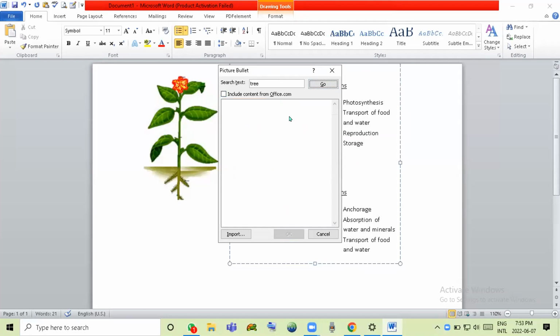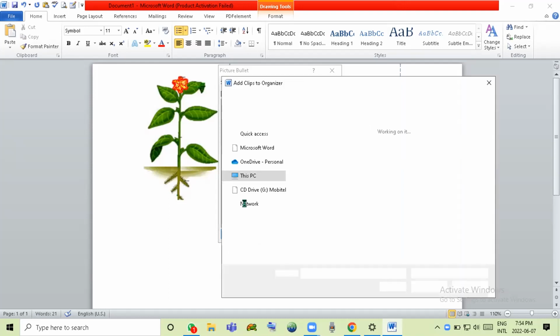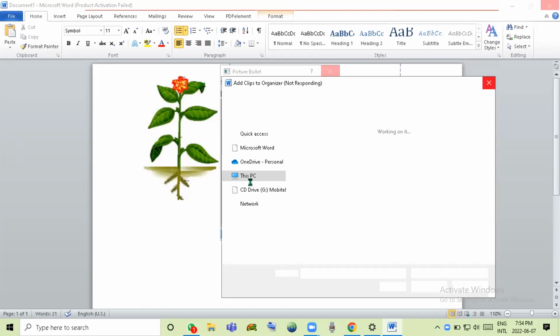No such thing. And you can just import, go to import. Click on import, the button in the bottom. Then you can give any downloaded picture there. If you have not downloaded yet, just go to Google Chrome and download one.